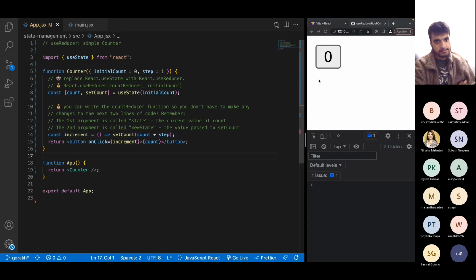Then this function is called whenever I'm clicking here. Otherwise, it will not be called, right? So yeah, who asked this question? Are you clear now? Yes, I'm clear. Okay.